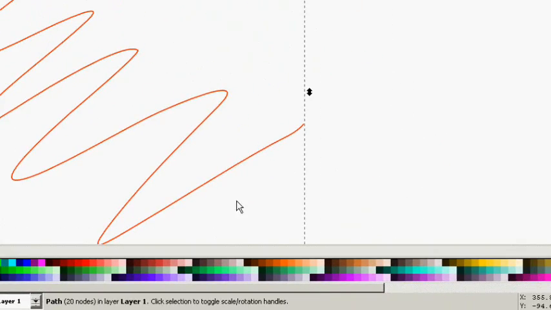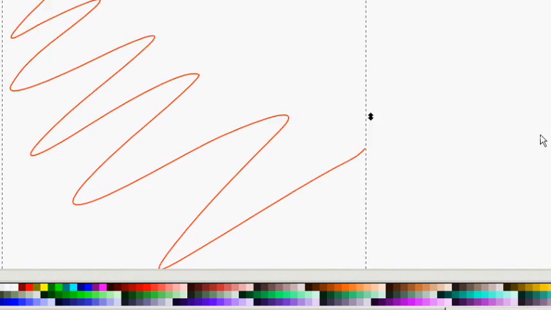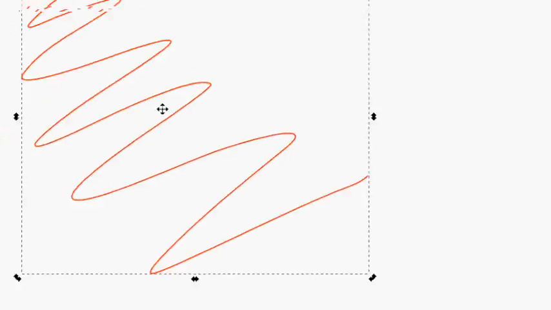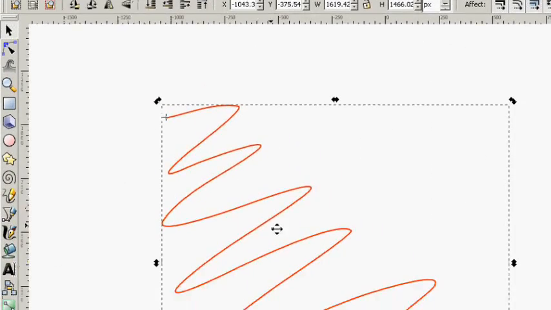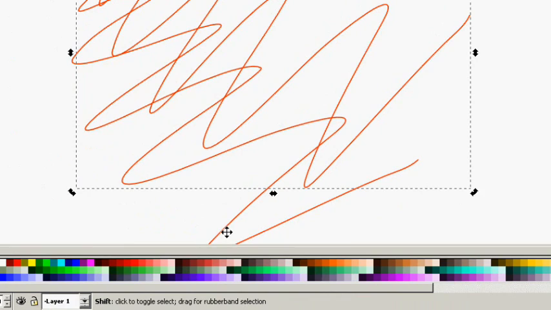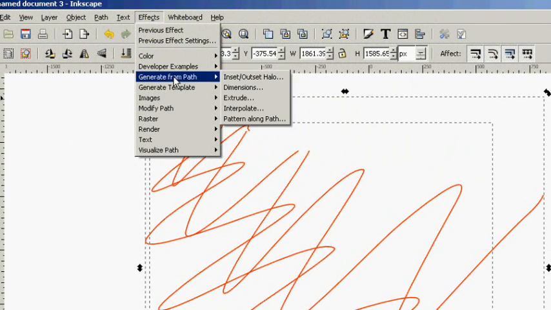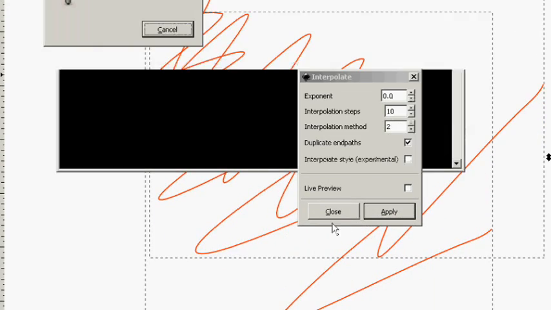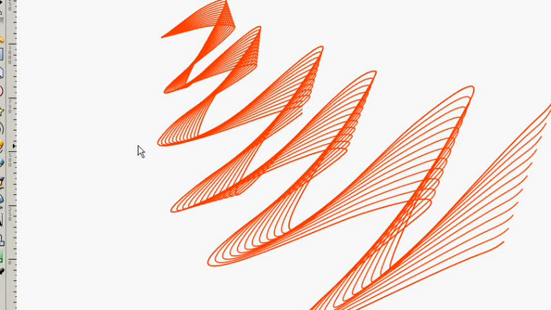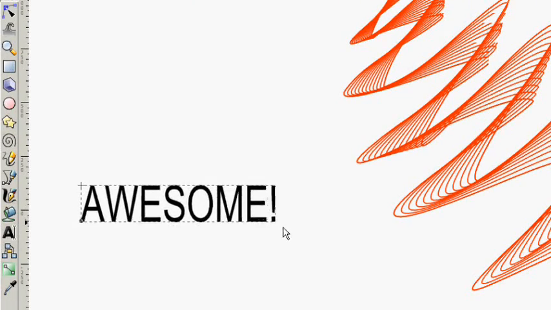Alright, and I'm duplicating it. That didn't work. Try to duplicate from the Edit menu. Go to Edit, Duplicate. Okay, there it is. Now select both. Generate from Path, Interpolate, Apply. Alright, well now we have the same effect. It kind of looks like a ribbon, but it has kind of harder edges because we did more of a zigzag instead of a curvy line. You just need to get down into your Inkscape and play with this to see what different options you can do.